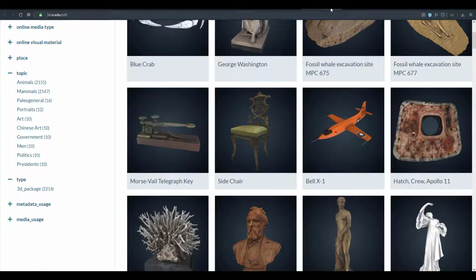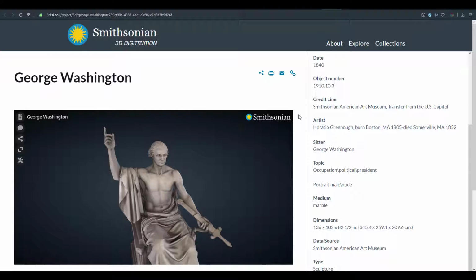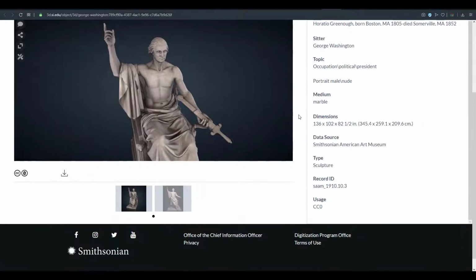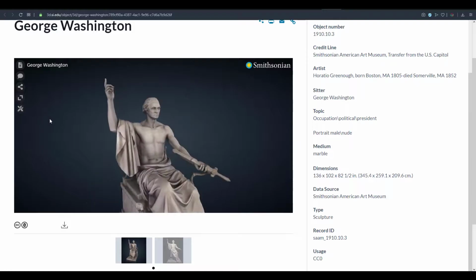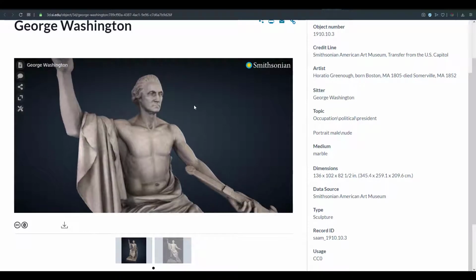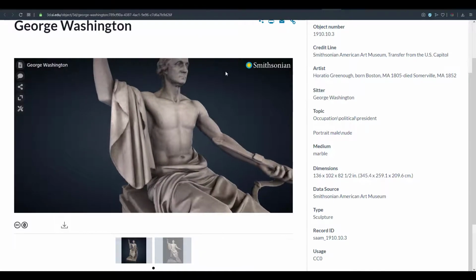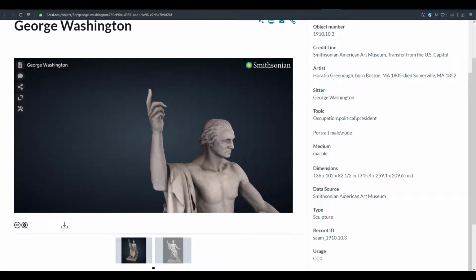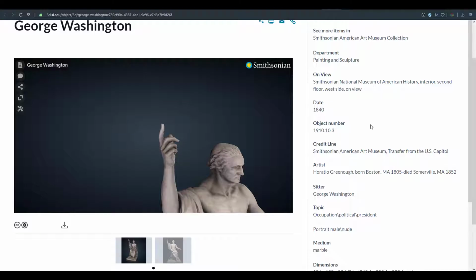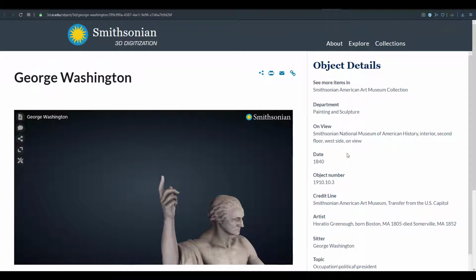These files are extremely heavy. They're heavy depending on what you want to get from them. Now, if you simply come all the way to, let's say you want to get George Washington, for example, you can literally see what it looks like from here. And directly here, you see a Sketchfab kind of viewer, which you can use to view these things. And you can also check out the object details as well.